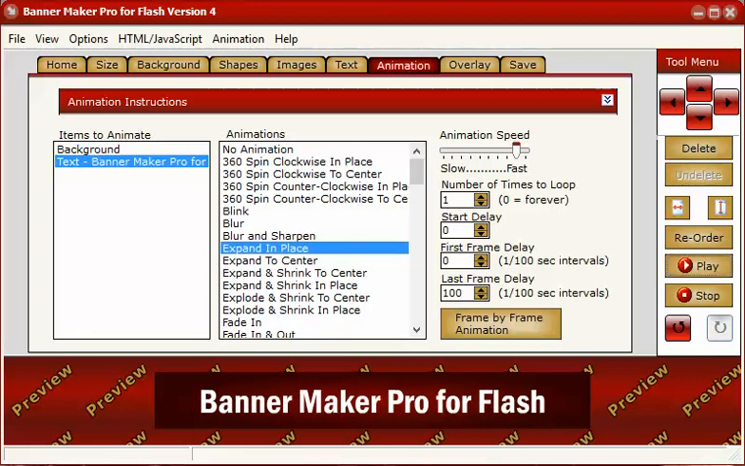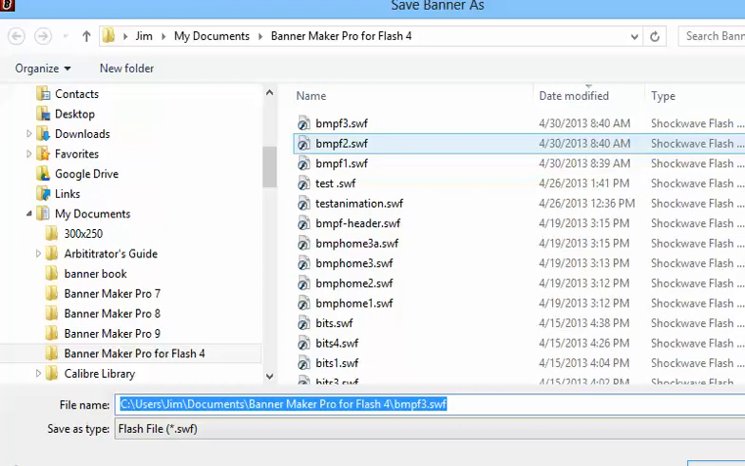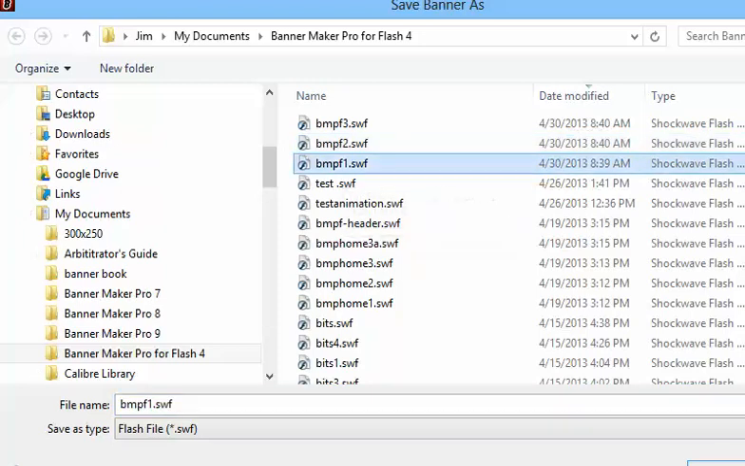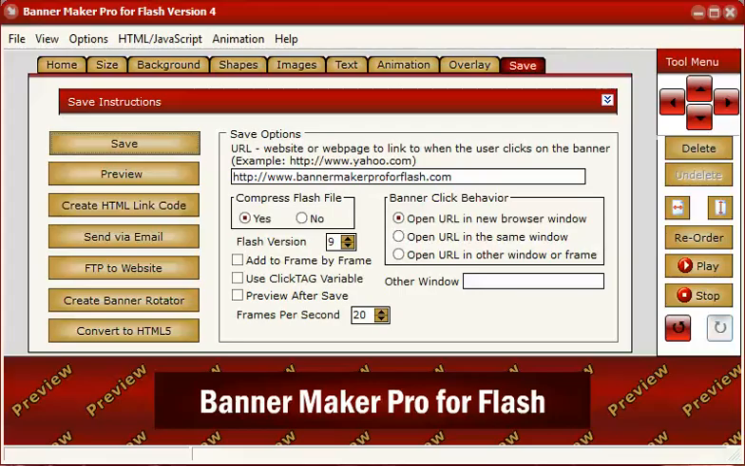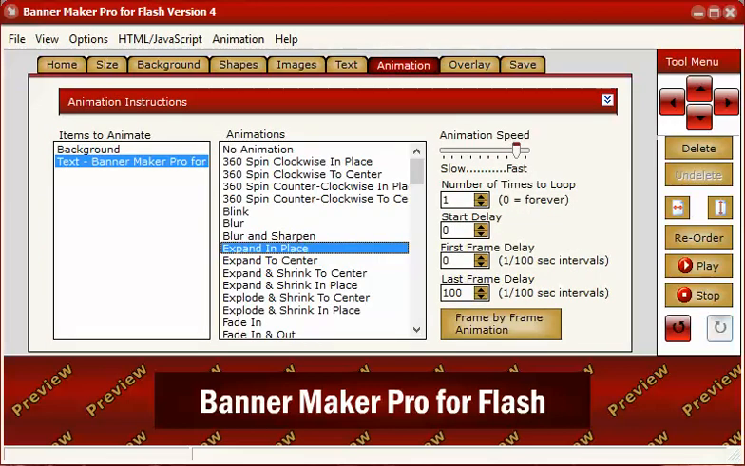That's what it does. So let's go ahead and save this banner, and I've already done this once before, so we'll just click on that one. We'll say yes. So that saves that expanded out animation. Now we don't have to change anything here. We just need to create a new one, and we want to spin it in place.